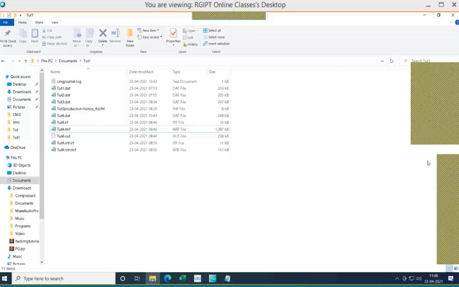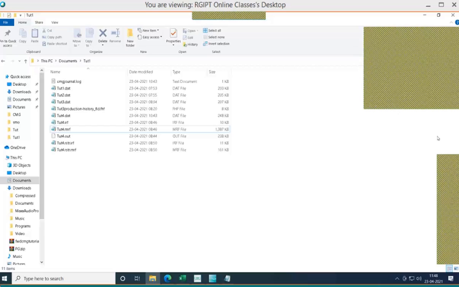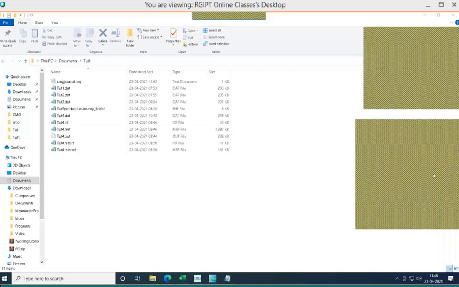I think it is better to ask Amit sir. He may be able to explain more about that. Amit sir, is it correct? Amit sir, am I correct regarding IRF and MRF file? Amit sir, are you there?